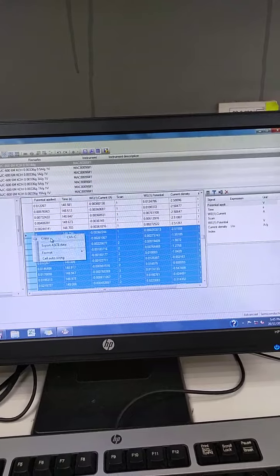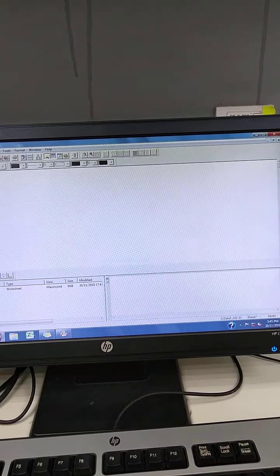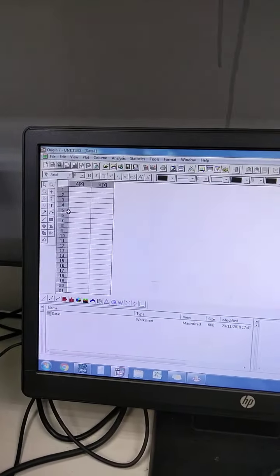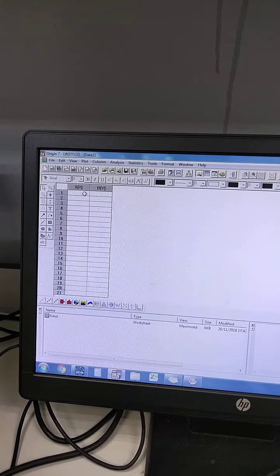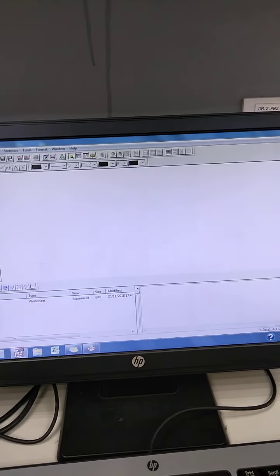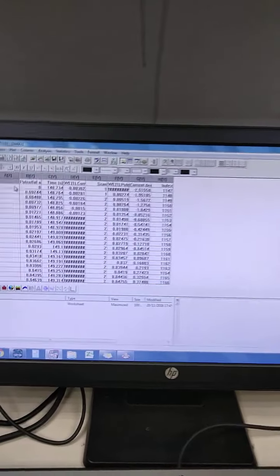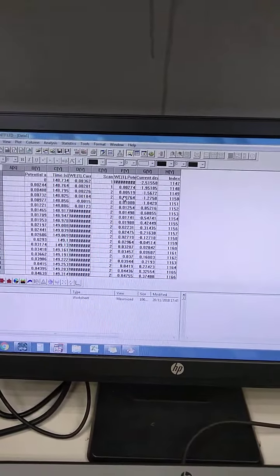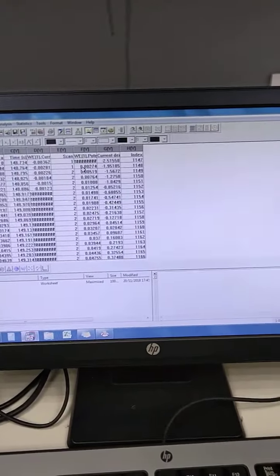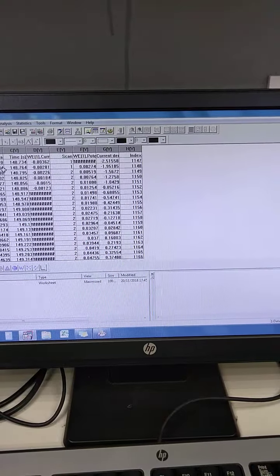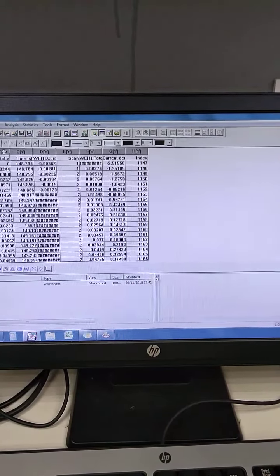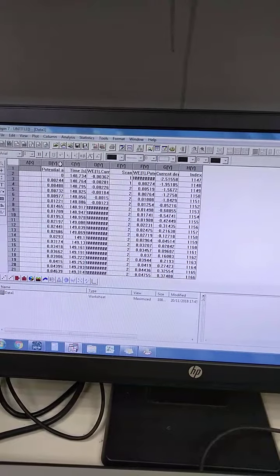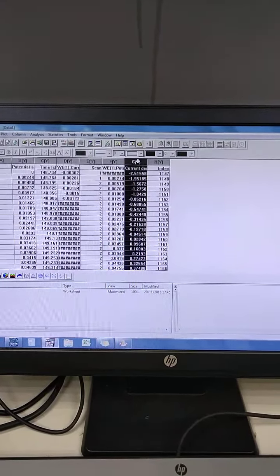Then you click copy, go to Origin. It is best to use Origin software and paste it here, or you can click Ctrl V. So this is the data of the CV curve at 80 milliwatt per second. There are 2 important values here. The first one at column B is the potential, and the second one is the current density.